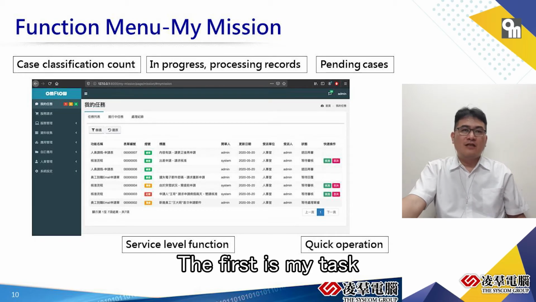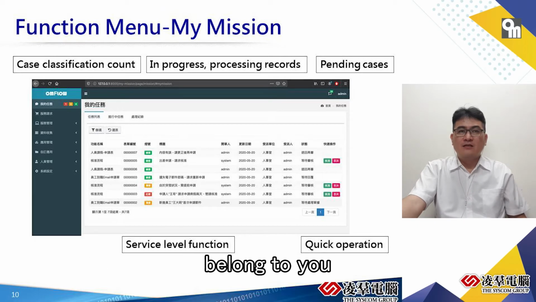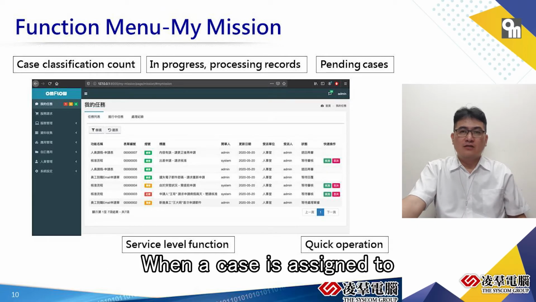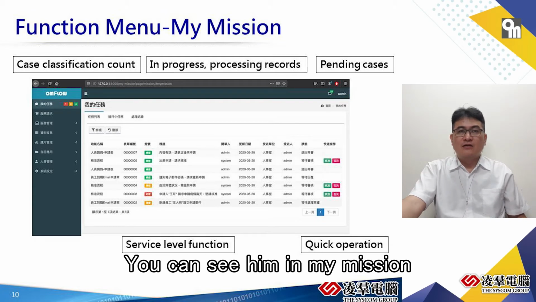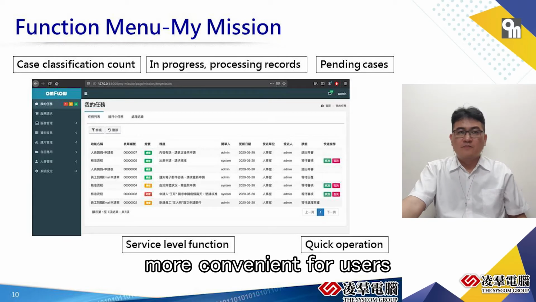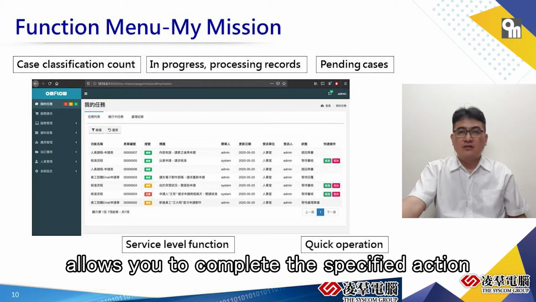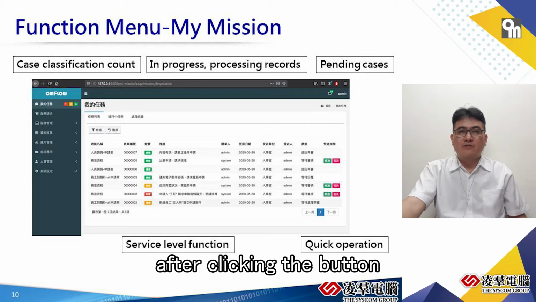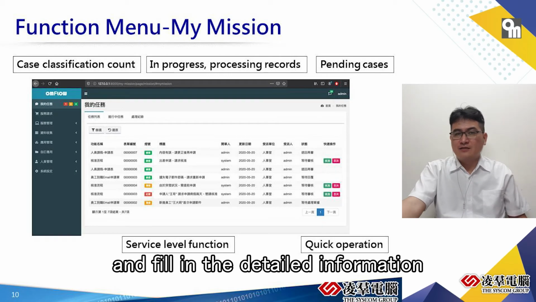The first is My Task. This is the place to focus on the tasks that belong to you. When a case is assigned to you or a group you belong to, you can see those tasks in My Task. In order to make the operation more convenient for users, the quick operation on the right allows you to complete the specified action after clicking the button. You can also choose to click on the task and fill in the detailed information.